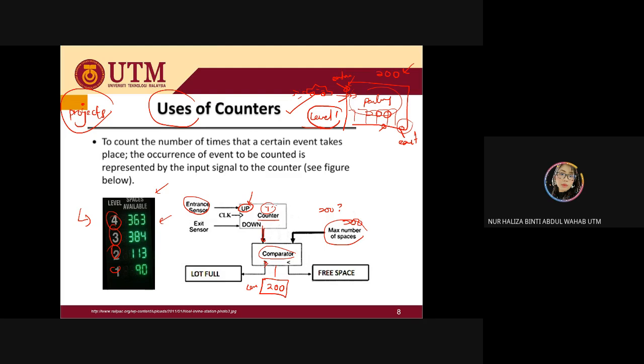200. You compare with this, more, equal or less. So let's say it is less, it's going to go here, and you're going to compare how many. If let's say here, then maybe you're going to do another circuit for you to deduct 200 minus 1 with the counter. So you compare the value, 200 minus 1, you're going to get 199 for free space.